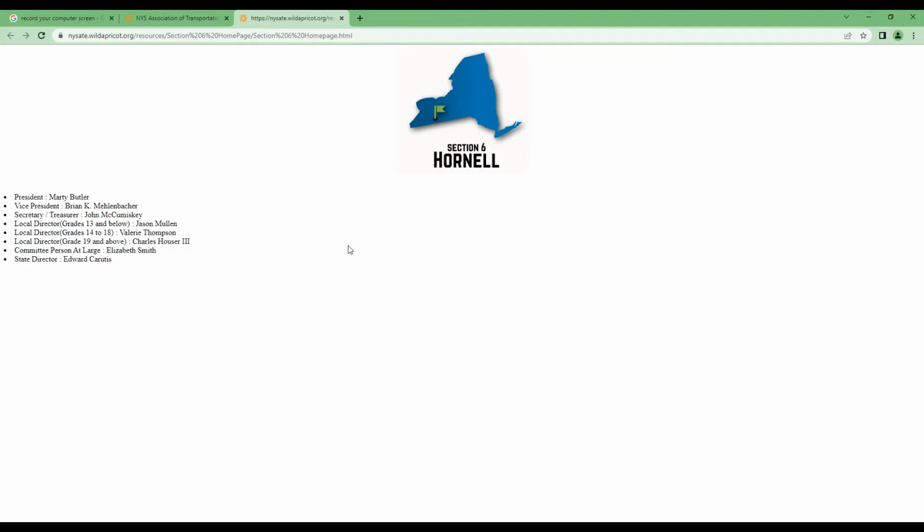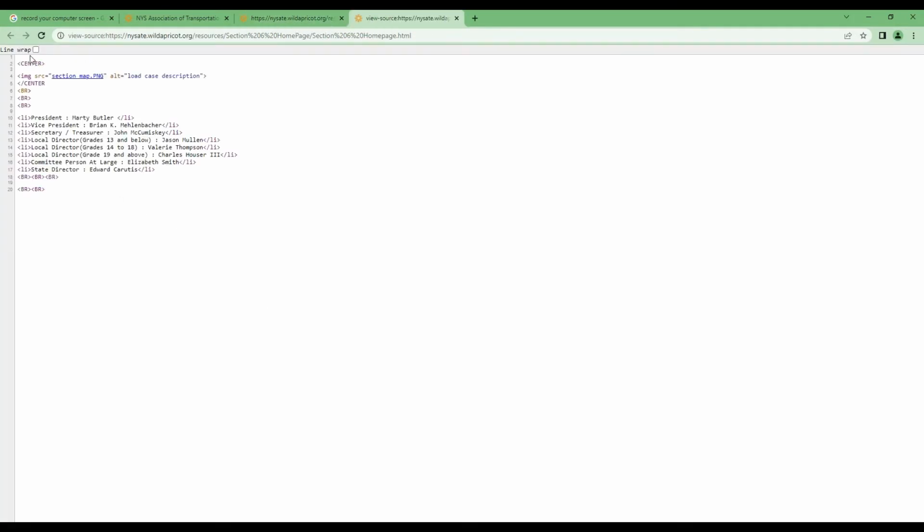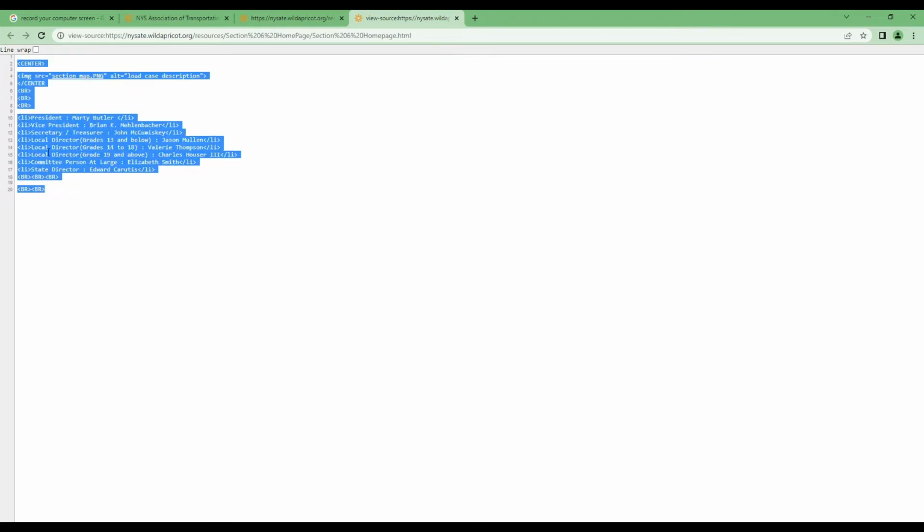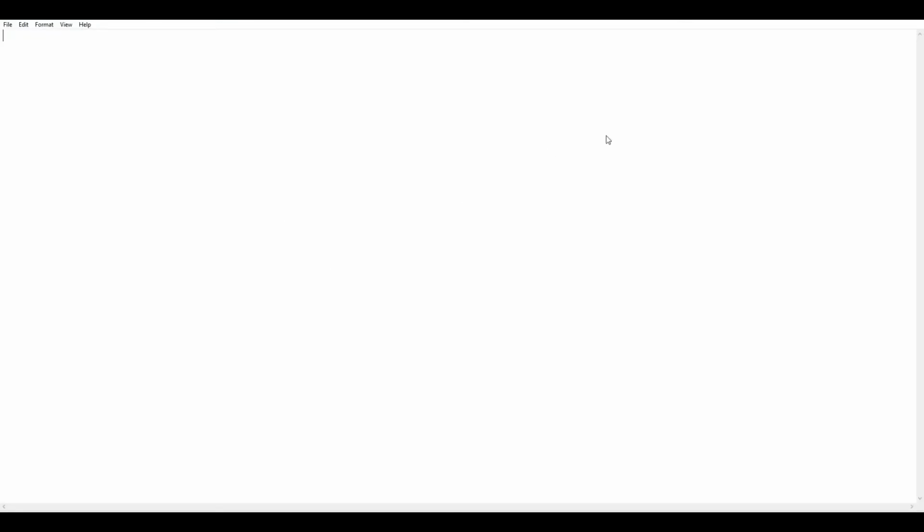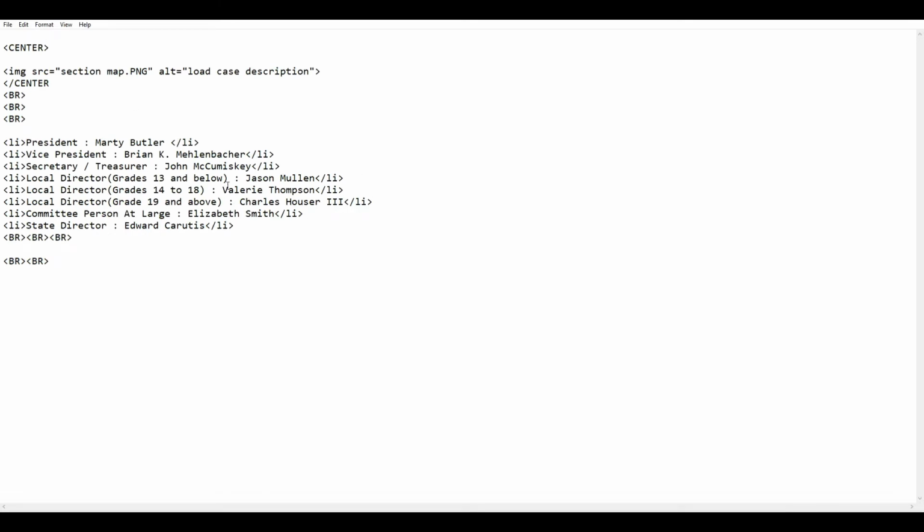Now we still don't see any code, but if we right click, we can view the page source. And this shows us the code. So if we want to edit this, let's just highlight this code. Okay, so now I'm just going to paste this code into a text editor or Notepad. Don't use Word, use a text editor like Notepad. And I paste that in. Now I can edit this code.